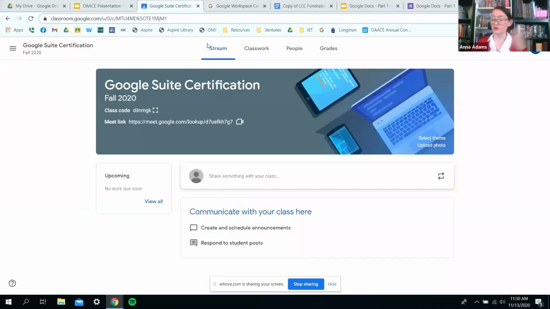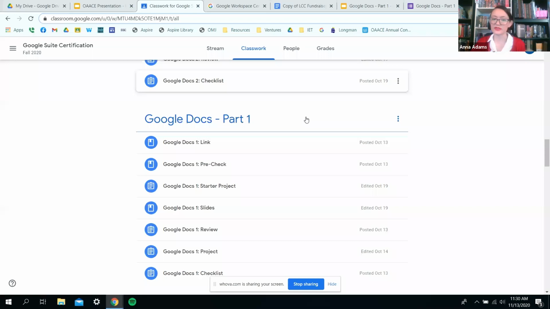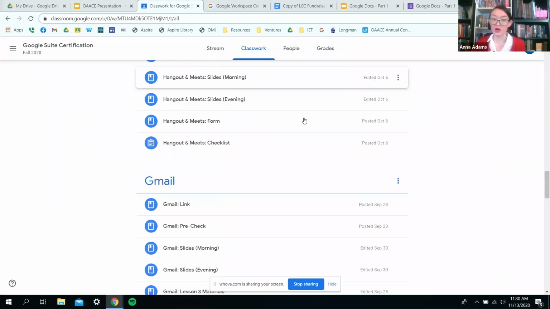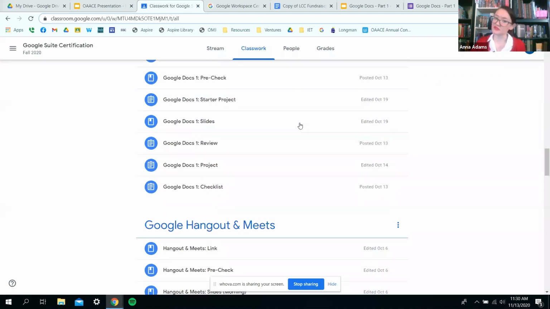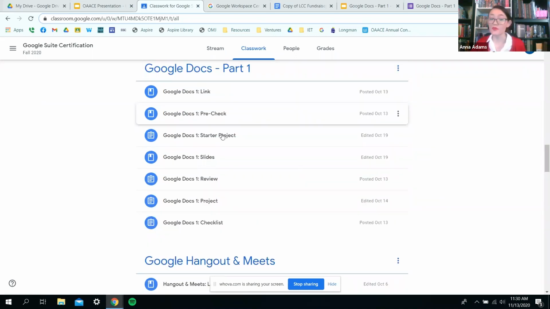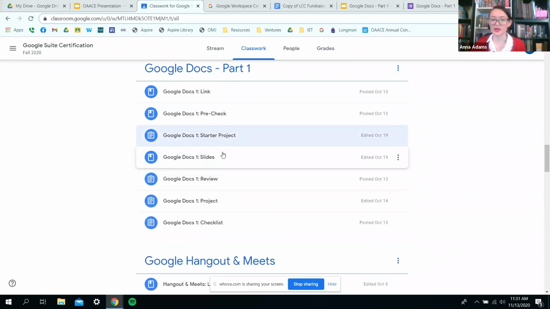again, this is our Google Classroom that we used, our G Suite certification. So just so you can see, we have all of our things that we've covered so far. And so there's the link, the pre-check, the starter project, which is how we worked around the problem with our internet. We would just have an assignment and then everything's there.